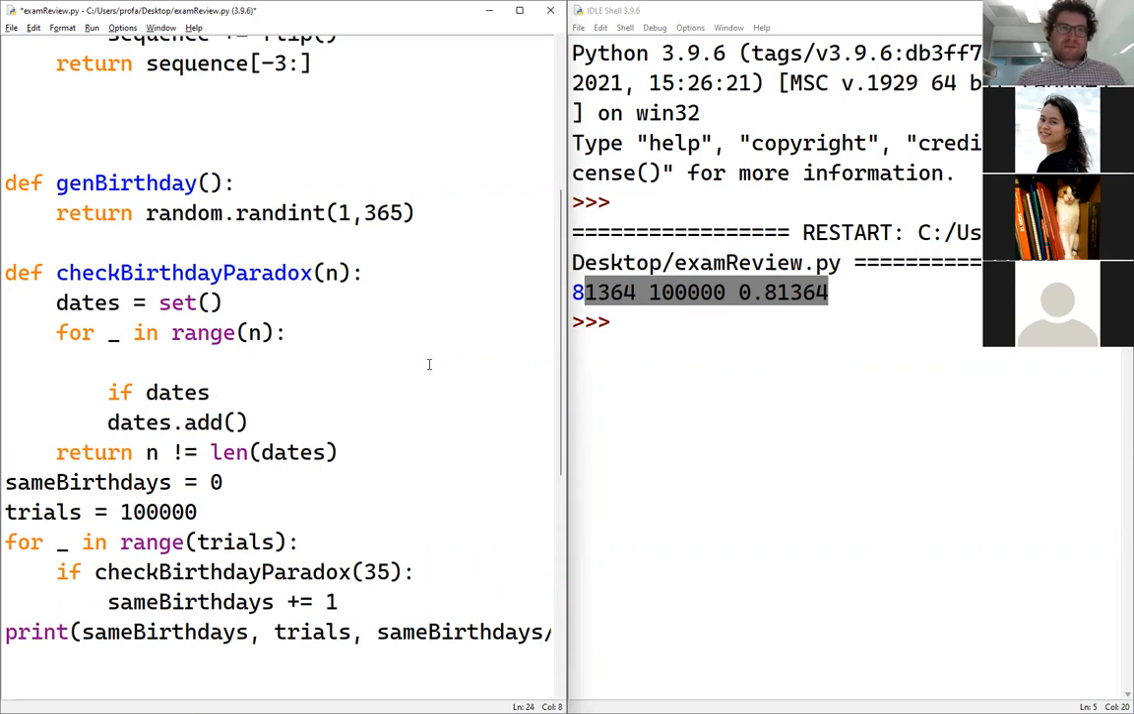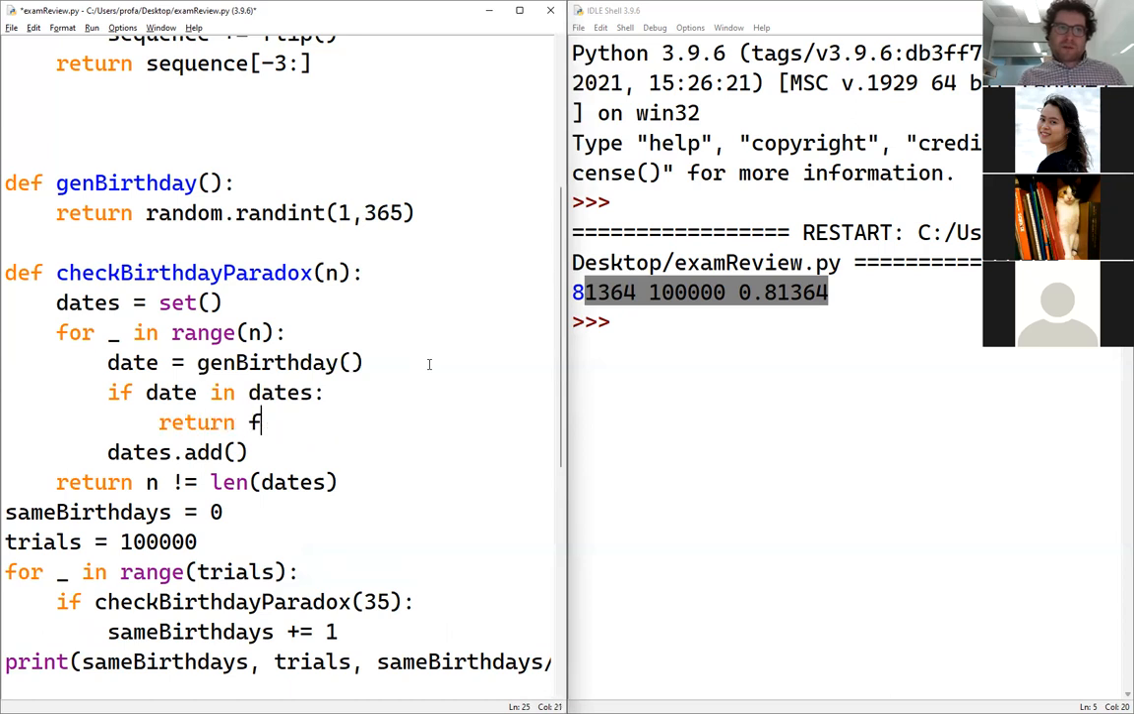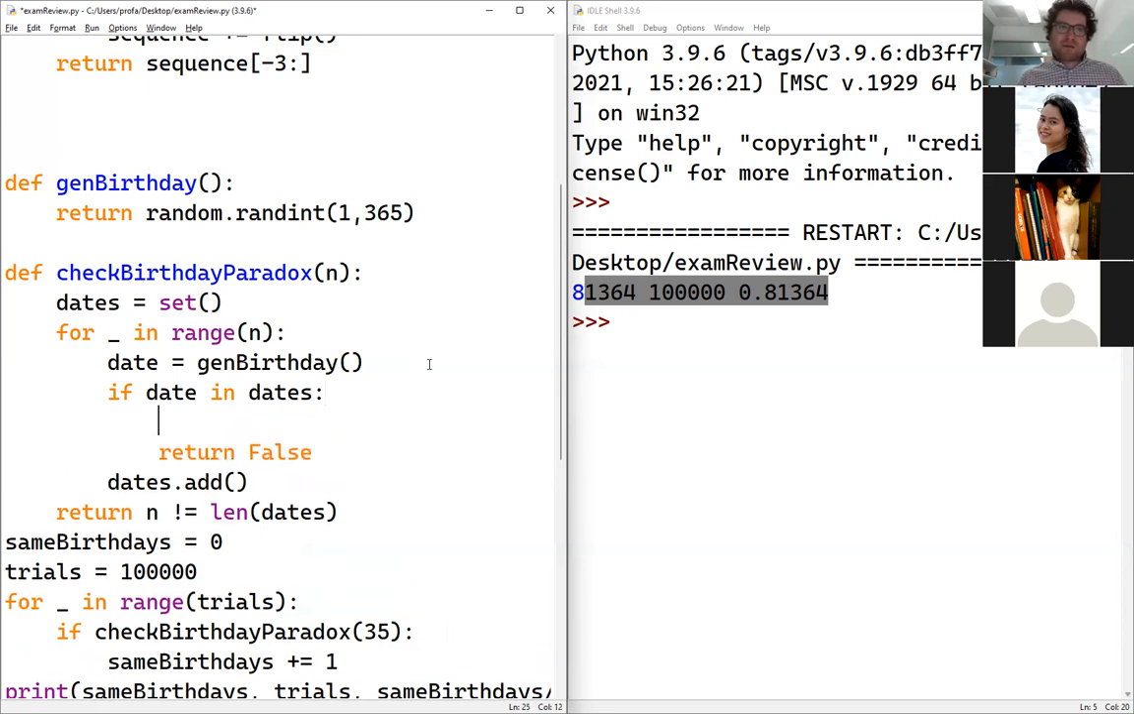So let's see. Let's go ahead and shorten the runtime by adding a short circuit. I mean, I could, but we'd get a ton of them. You can check this for yourself. So if date is equal to Jen birthday, if date in dates, then we can just simply return false because we've had a duplicate already.